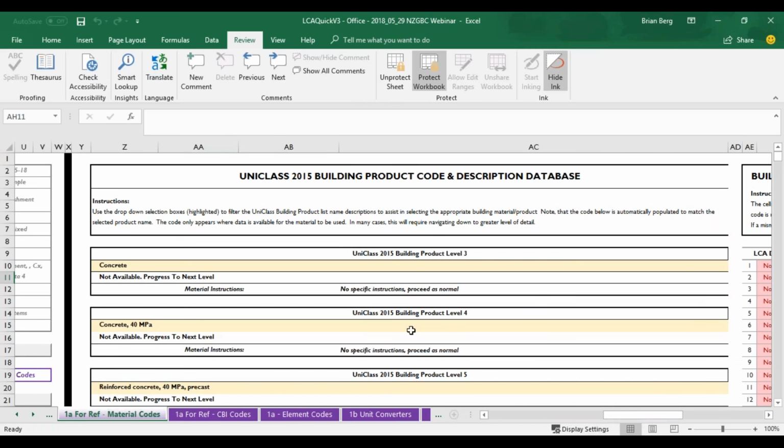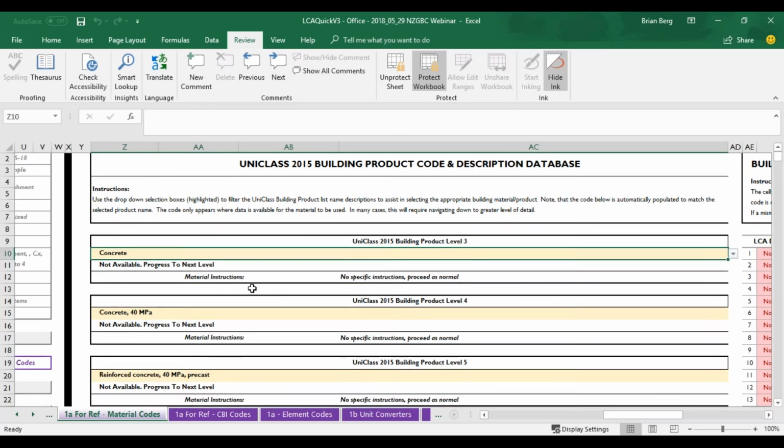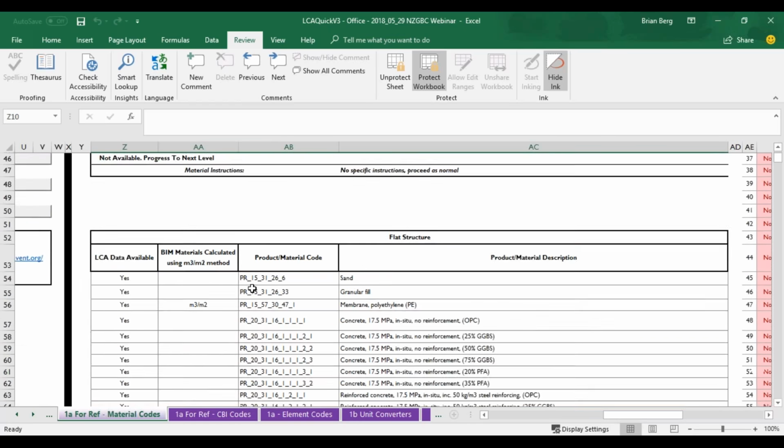Before, I talked about the metadata entry required in a BIM model. In LCA Quick, we have a material library which has been built into the tool. You can see here that it has the product material code and a name. This product material code is what needs to be entered into your BIM material library in order for LCA Quick to recognize this material and do the calculations.